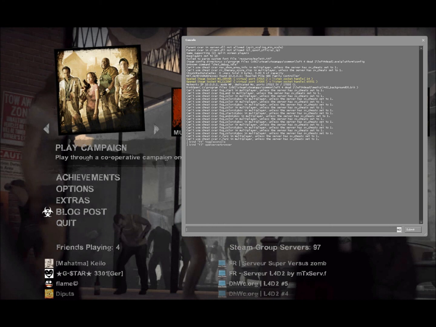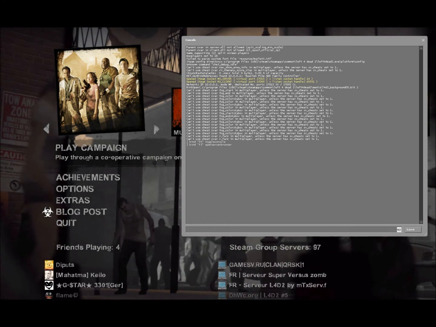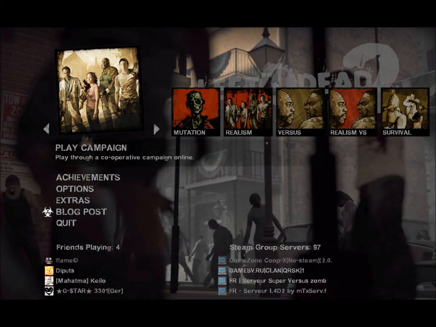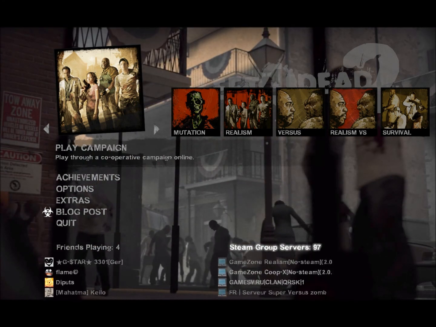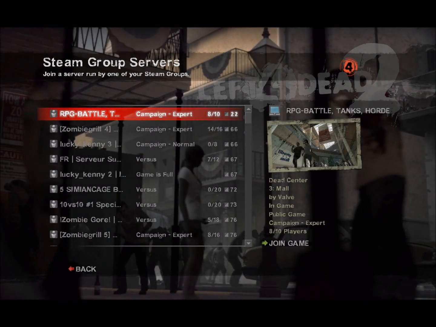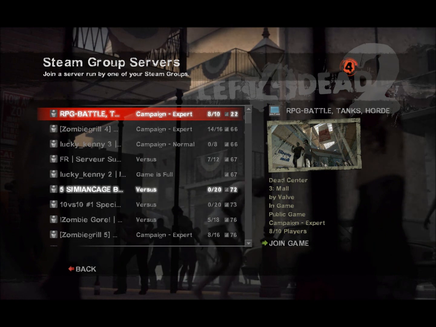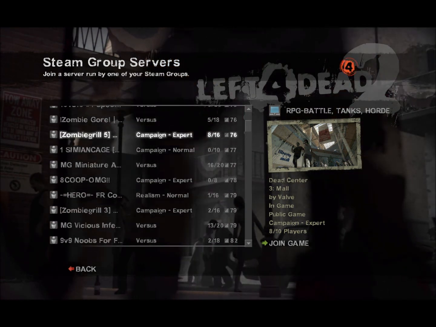And so that's the way to get on many slot servers on Left 4 Dead 2, but there's also another way to do it. If you have this Steam group server, not everyone has it, I don't know why I have it, you can push it. And here you will get a lot of servers, and you will see some of them are 20 slot servers. Let's go on one of them and check for fun.